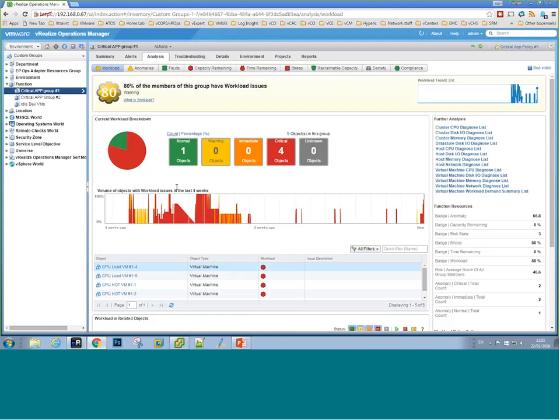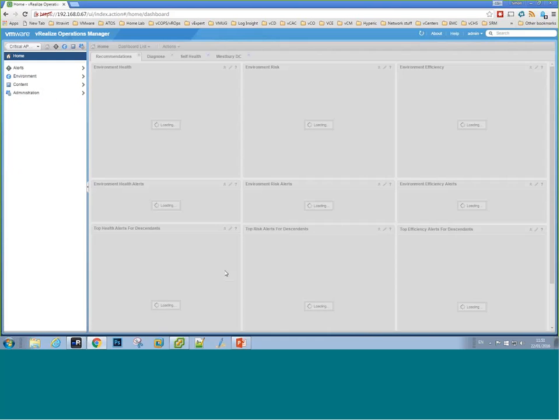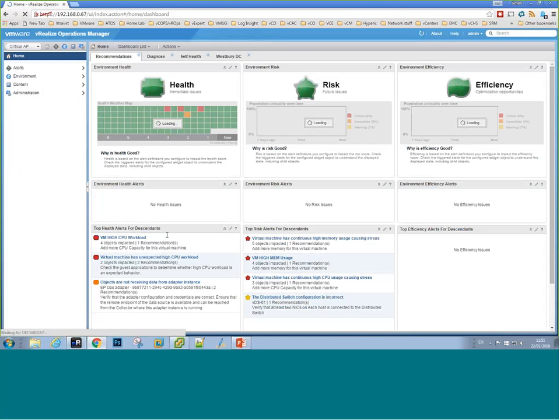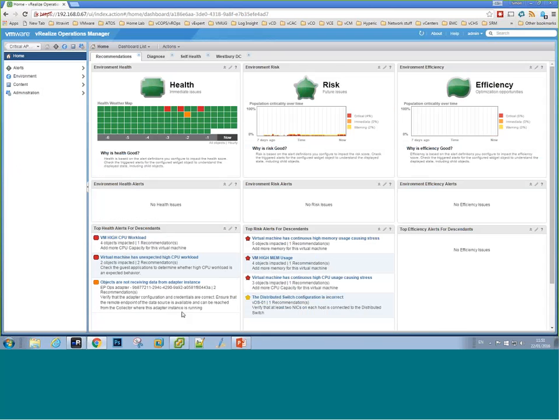But you won't need to be here. This is just a way of investigating it. That's why you've got your home dashboards here that will notify you. So you've got your health, which is immediate, and your risk, and then of course your efficiencies on the right-hand side. But I won't delve too much into that. That can be a subject for another time.